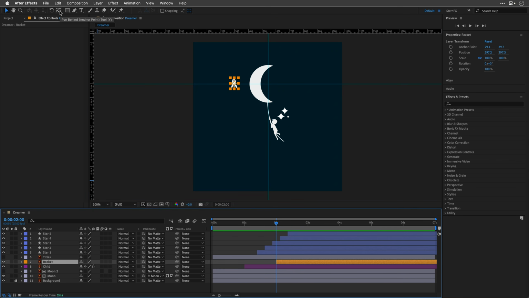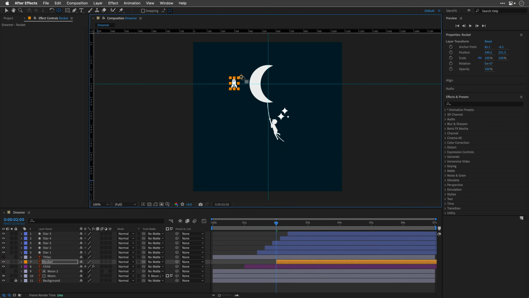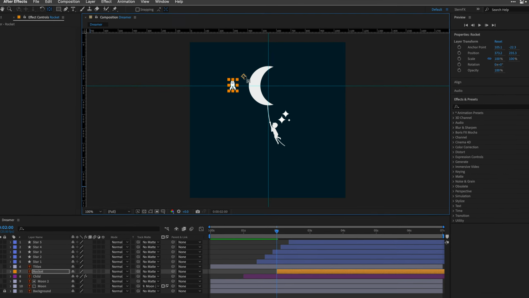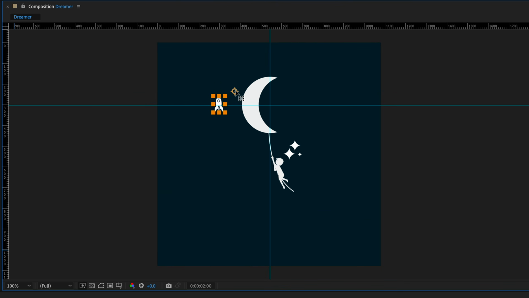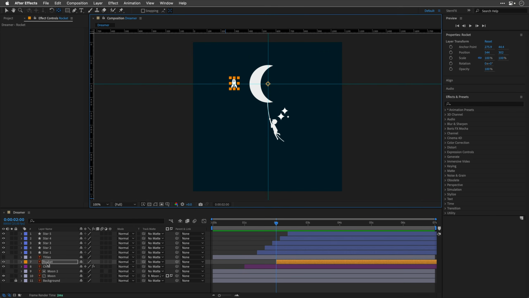And again, we are going to use our friend, the pan behind tool. I'll click on it and start to move this. Now you can take the anchor point in After Effects and move it outside of the layer's boundary. So what I want to do is just move it and it will automatically snap to the point where these two guides are meeting. And now I can animate the rotation of this rocket.